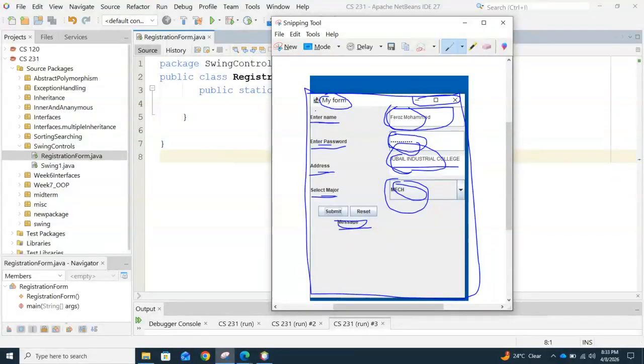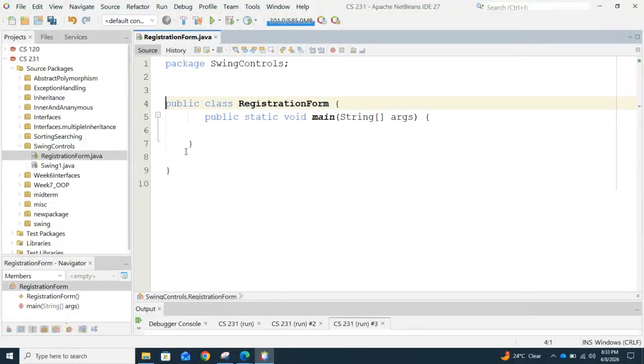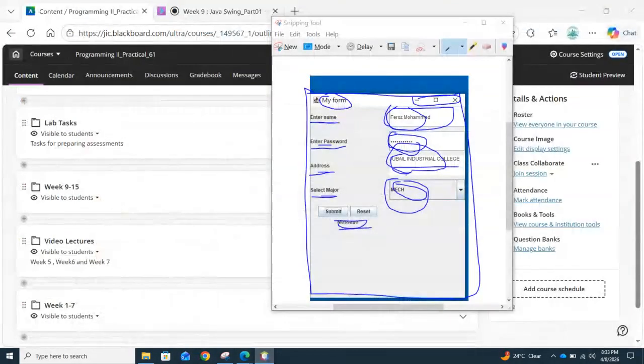So we have 5 labels here. Let's go one by one. Okay. So how to create buttons and everything, how to create the form, right? So this is a program here. So this program, we need to create a window. You need to create a window.